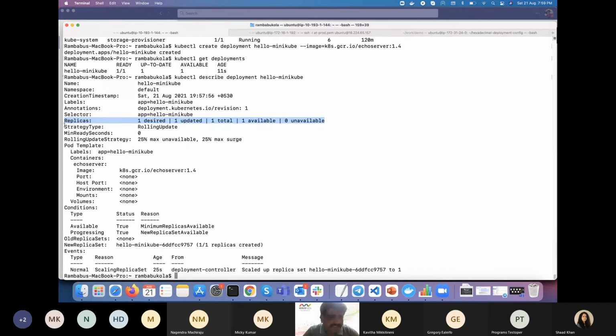The strategy is always rolling updates, with 25% max unavailable and 25% max surge. If we give replicas, it will update in that manner. And this is the image which we have used here, specified with the image flag. This is the image I pulled from the GCR repository.